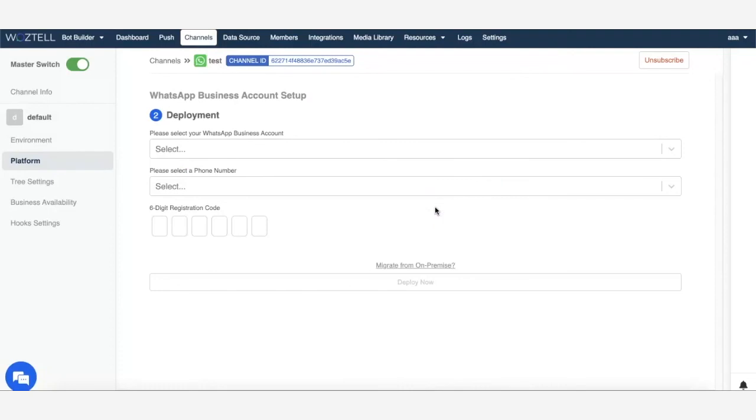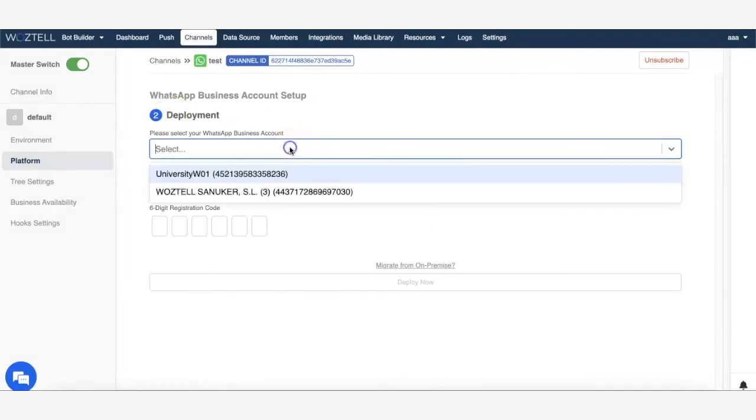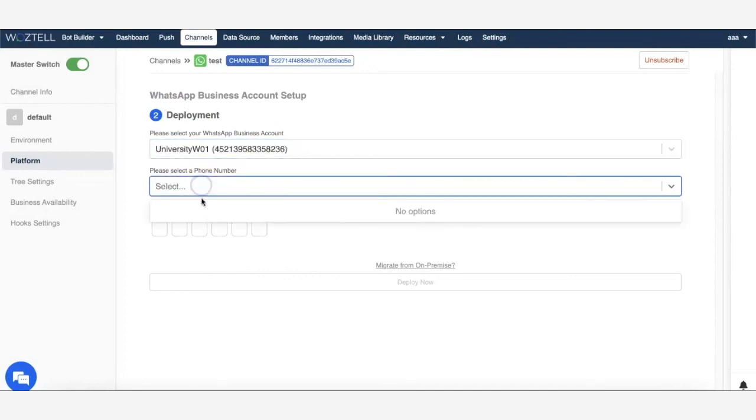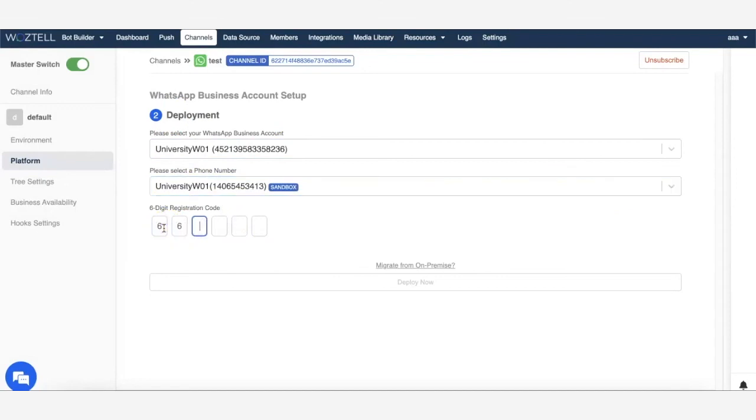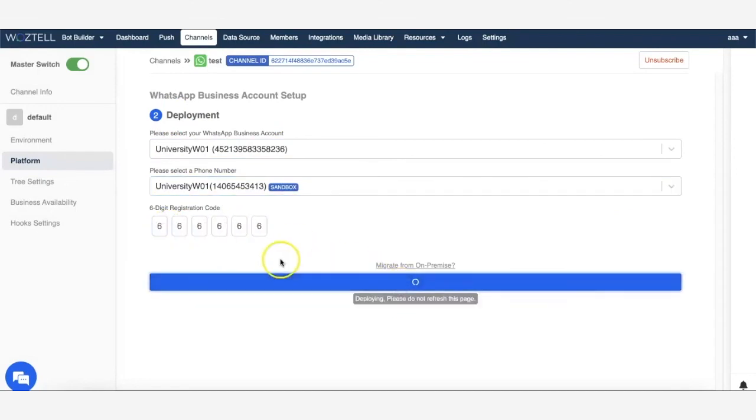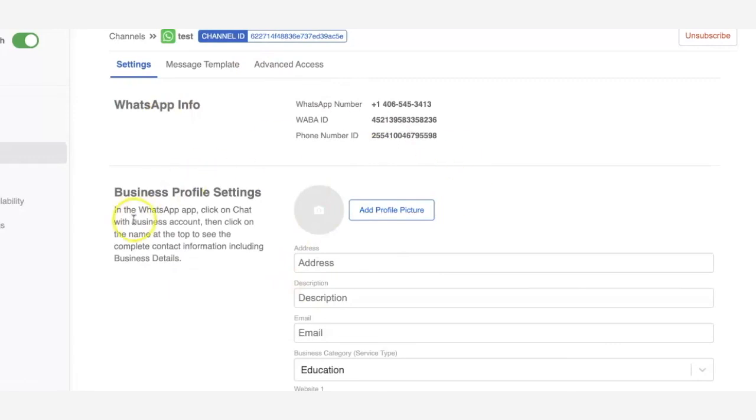When we go back to the WOZTELL platform, we reach the last step, connect the WhatsApp channel. Select the WhatsApp business account, the phone number, and introduce a 6-digit registration code. Now you have your WhatsApp business platform number connected and operating.